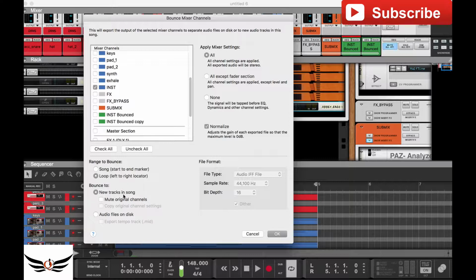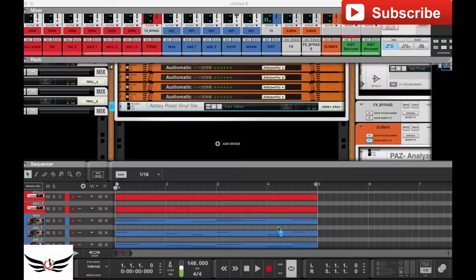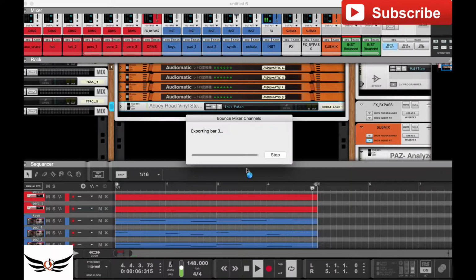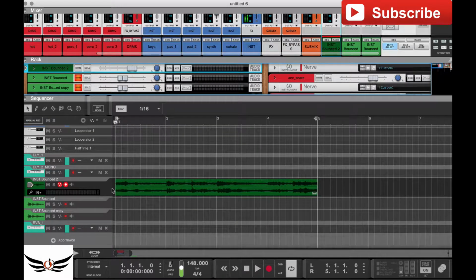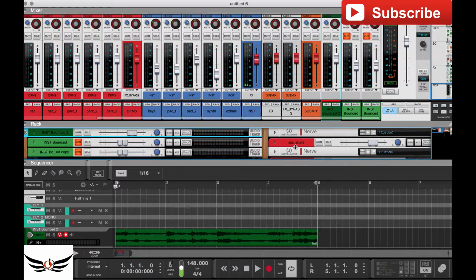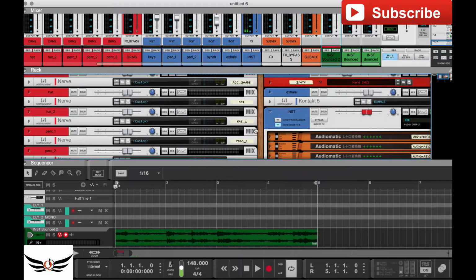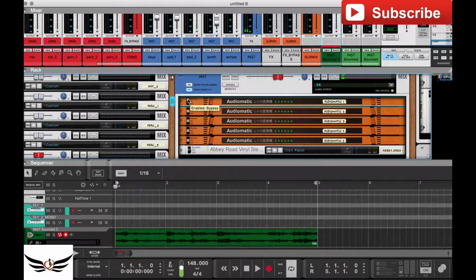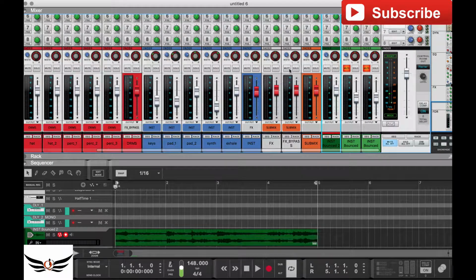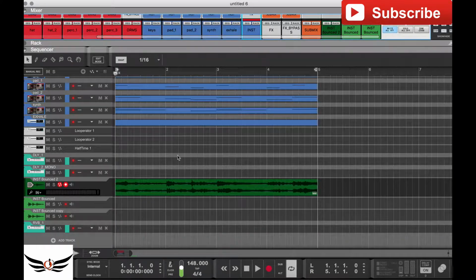Okay, so what you want to have this set on is loop, left and right locator, and bounce to a new track that'll come back into the song. So basically you're resampling. Have it on normalize and all. Go ahead and click OK. And that's basically going to resample it right back in. So now that we have that, we can go back up into our rack and turn all these things off so we can save some DSP, and we are going to mute that instrument channel because we don't need it now that we have the audio.